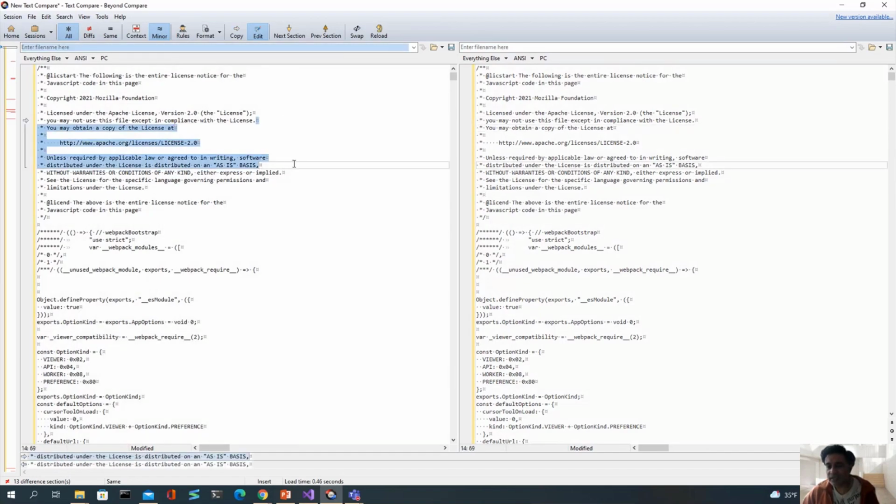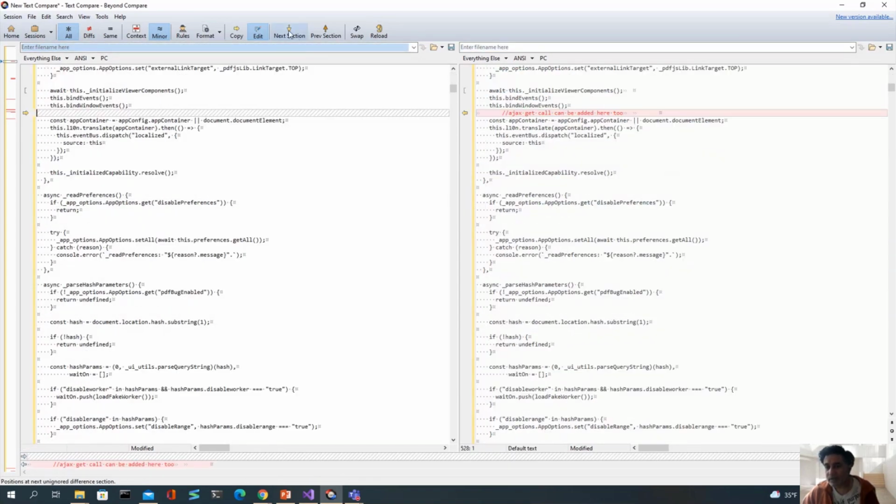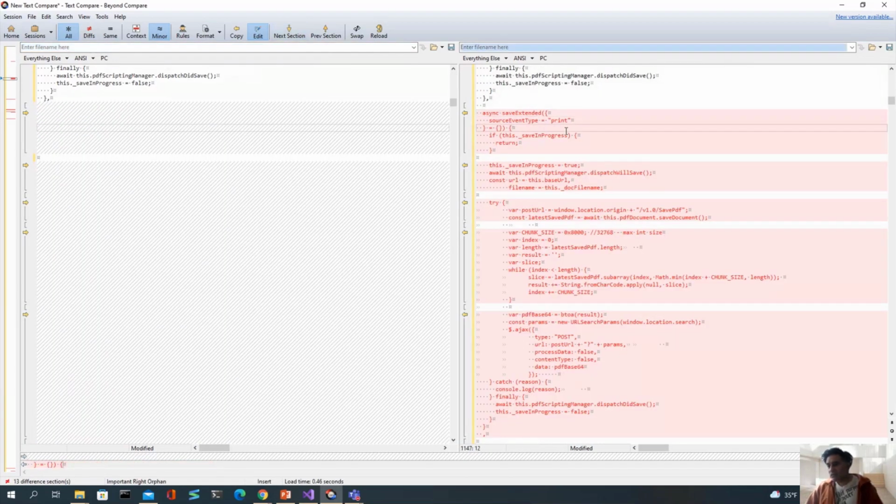On the left side is the original file, and on the right side is the file where I made changes. So let's go one by one. And this is just a comment. This method gets called when I click on print.